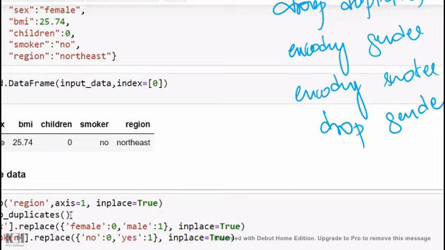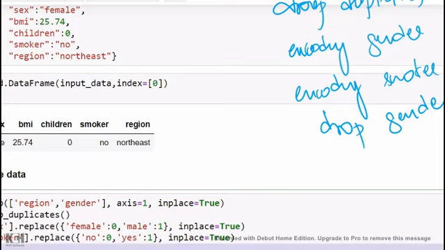Sir, why are you writing it like this? You can write the gender here itself, no? Not a problem. If you want to, you can write it here itself, but you have to take it as a list. You can drop directly here itself, you don't need to drop separately. Is that clear? So you're going to drop the region and gender columns and drop duplicates, and along with that, do the encoding.